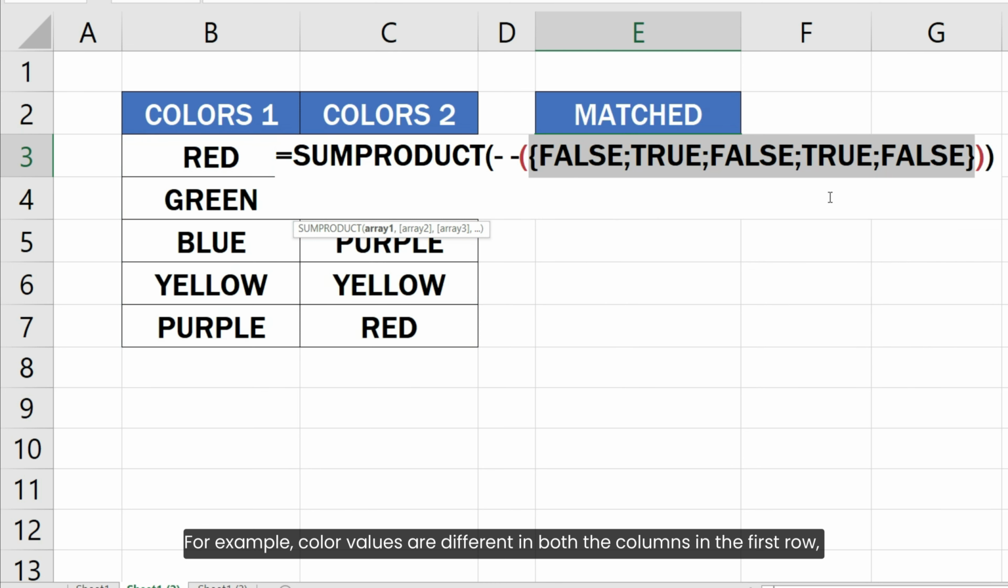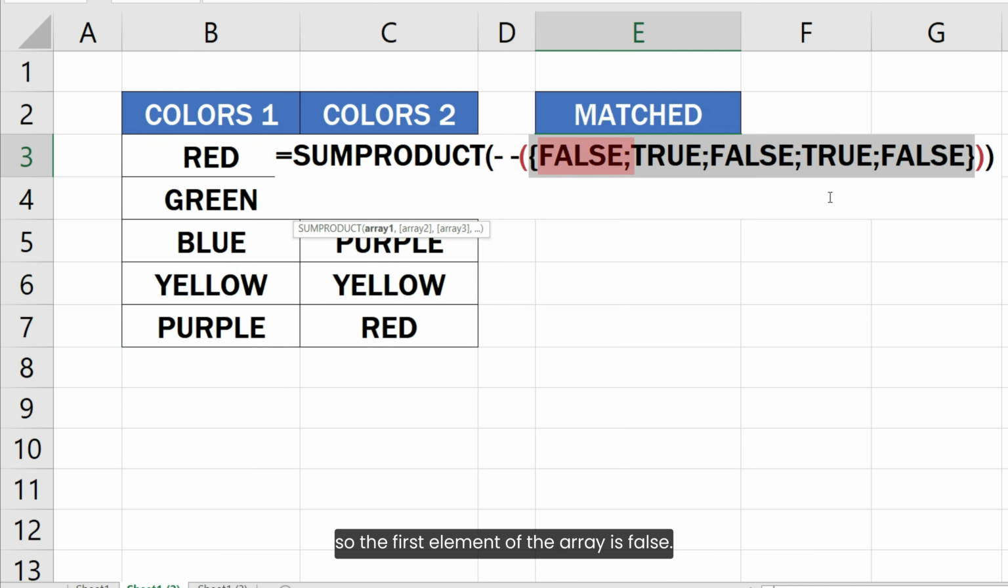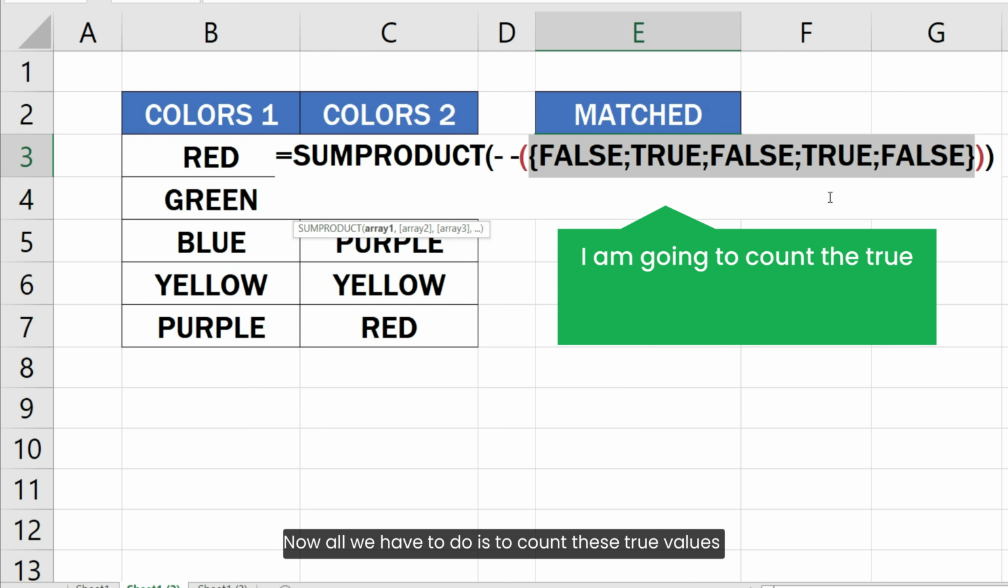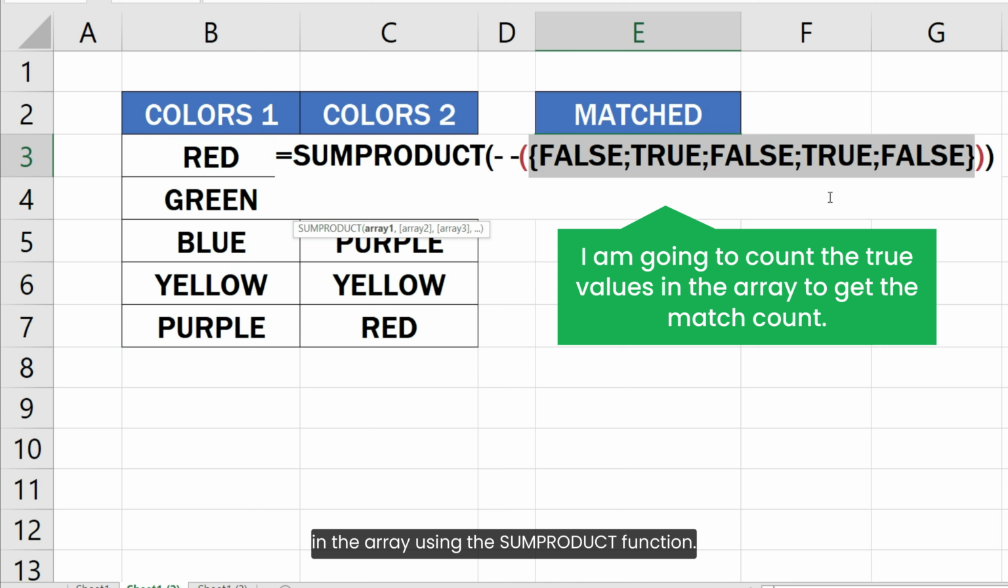For example, color values are different in both the columns in the first row, so the first element of the array is false, while both of the columns contain the color green in the second row, so the second element of the array is true. Now all we have to do is to count these true values in the array using the SUMPRODUCT function.